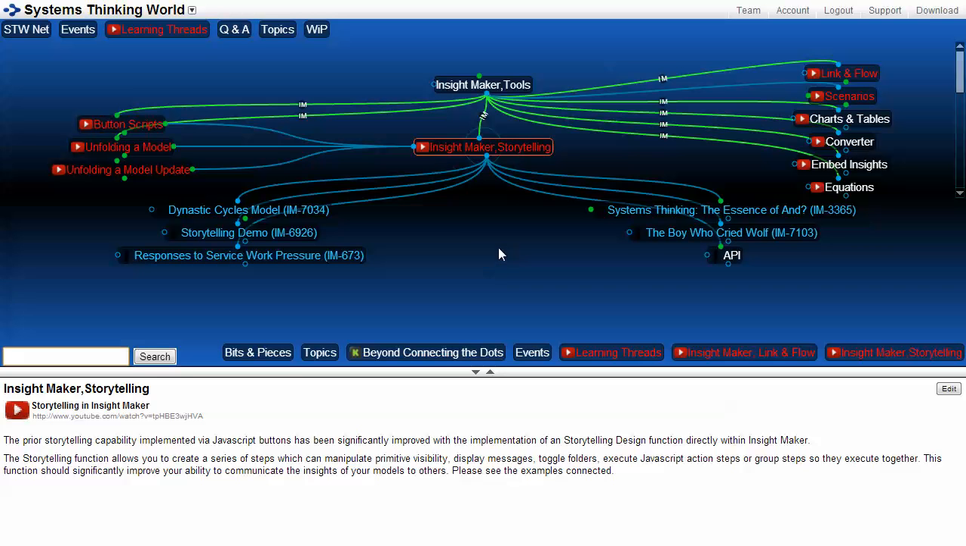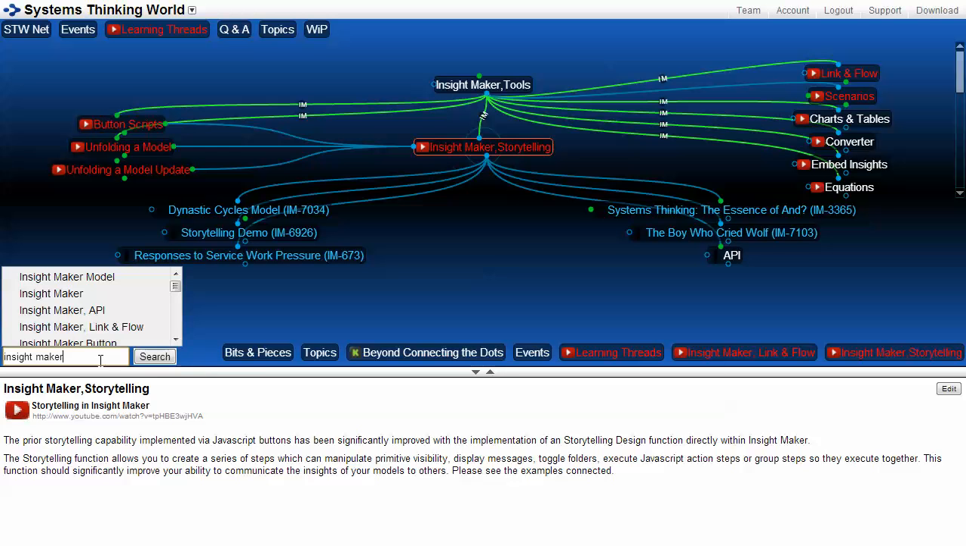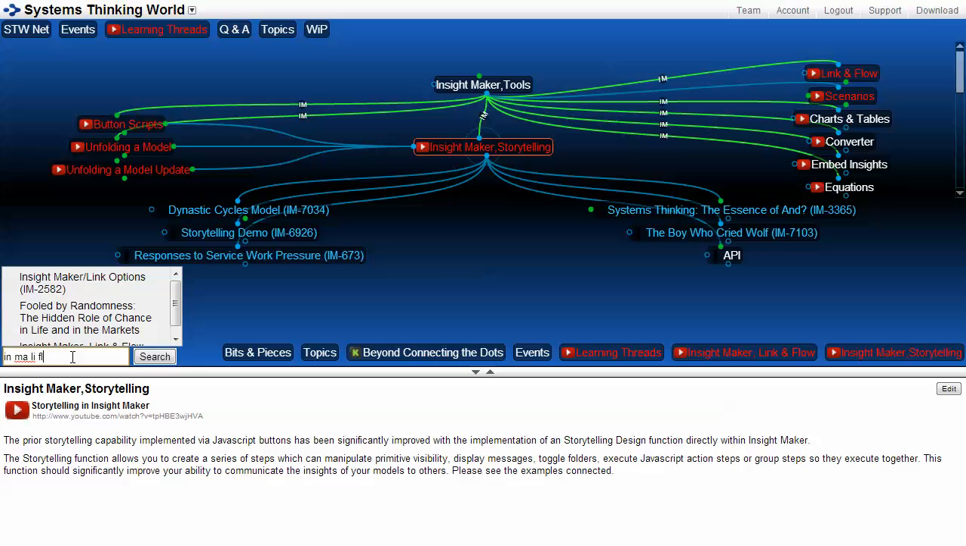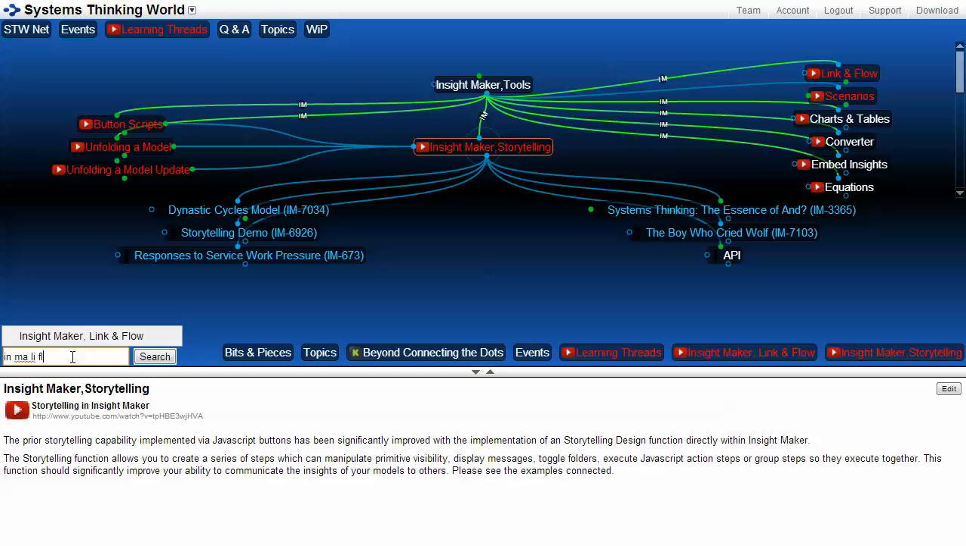You can also search in this environment. A video that I created this morning had to do with links and flows in Insight Maker. You can type full words like Insight Maker, and it shows you all of the thoughts that start with Insight Maker. Typing all of the terms is workable, though it's kind of neat in that I can do Insight Maker link, or link and flow, and it actually finds what I'm looking for because it's the first characters of 4 different words.